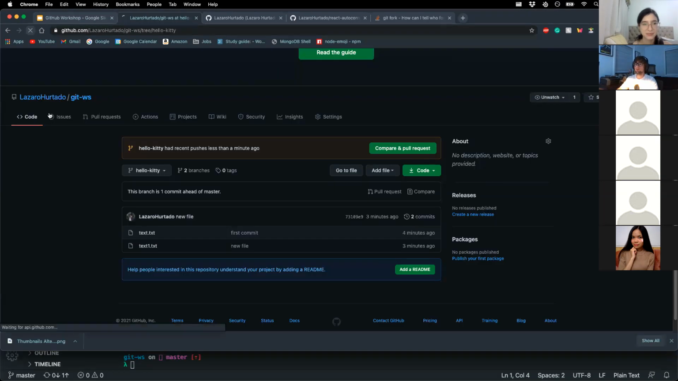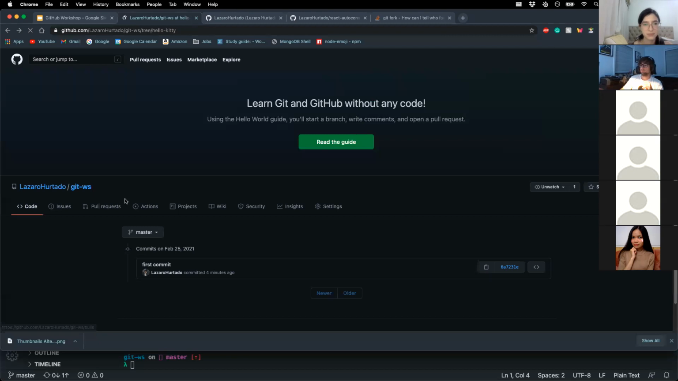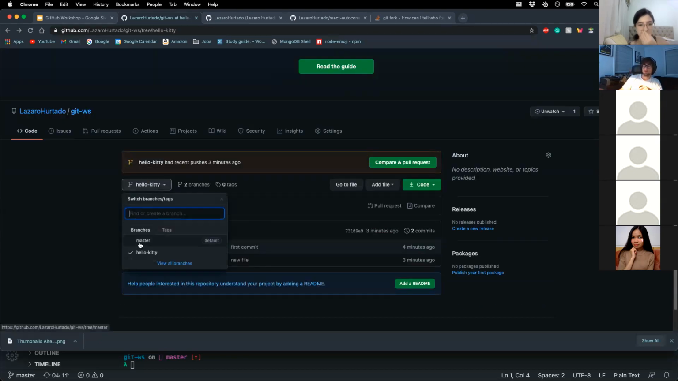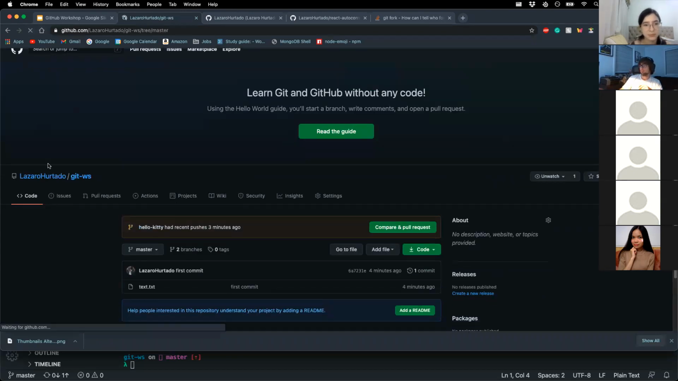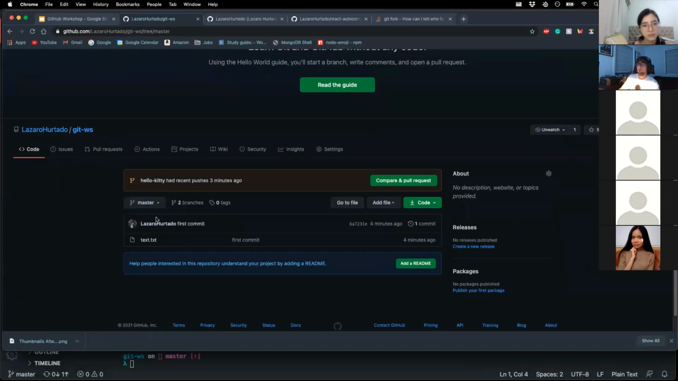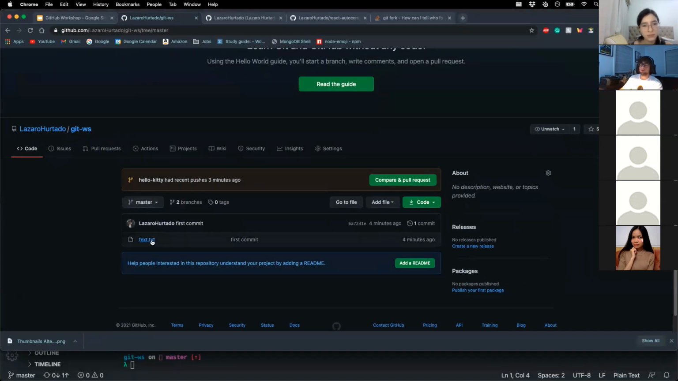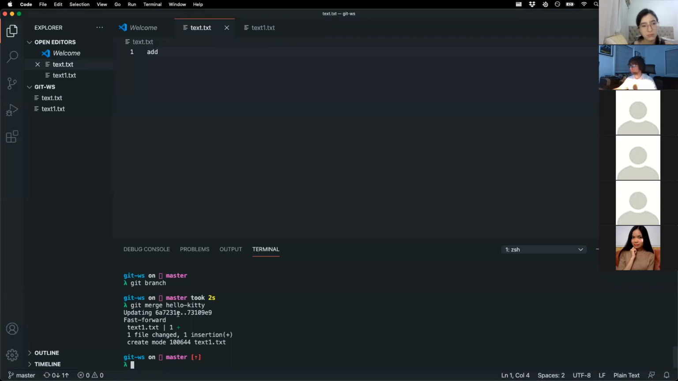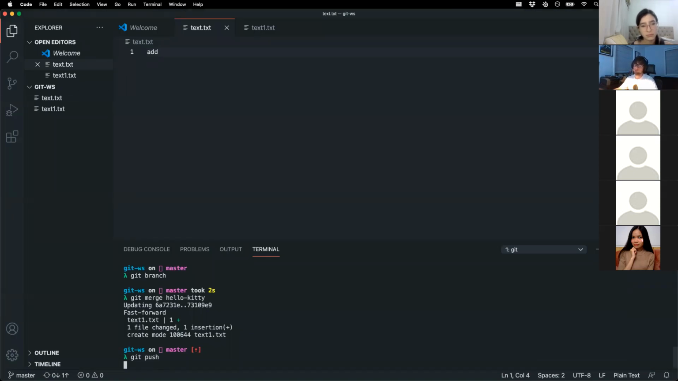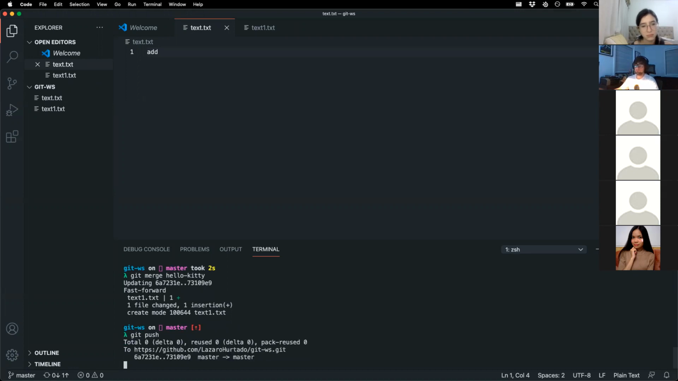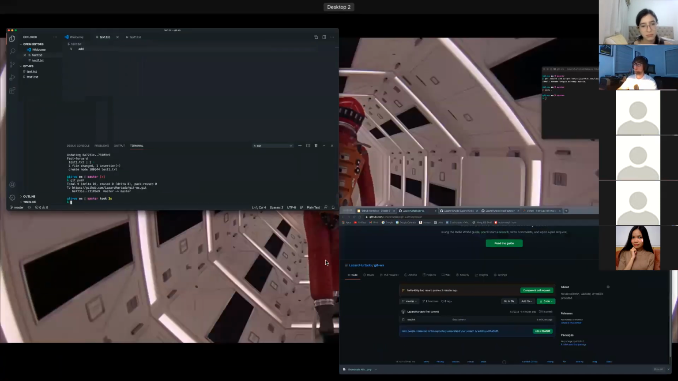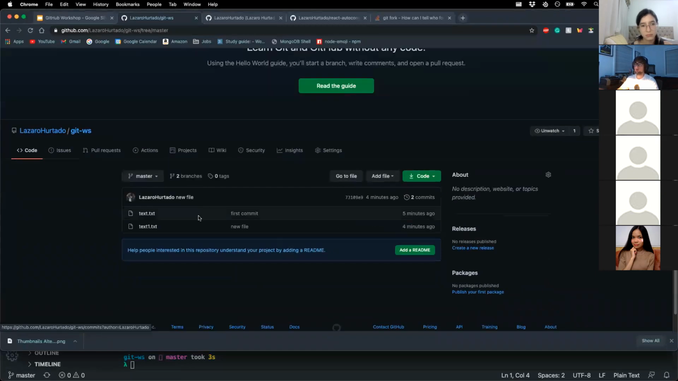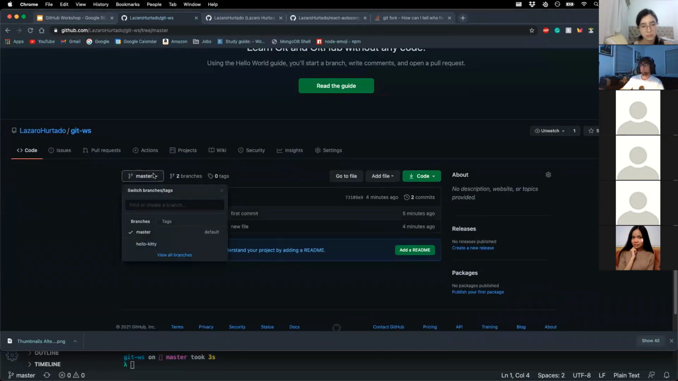And of course, let's check GitHub. Let's refresh. And you can tell this branch is still here. But here on GitHub, the master branch doesn't have the second file because it's not updated with the local repository right here. So I believe you can just do git push. And that should be enough to update it, which it is. So now here on master, you have both text files.